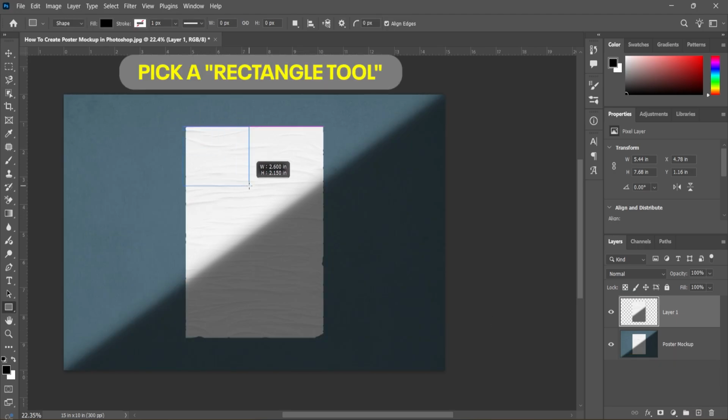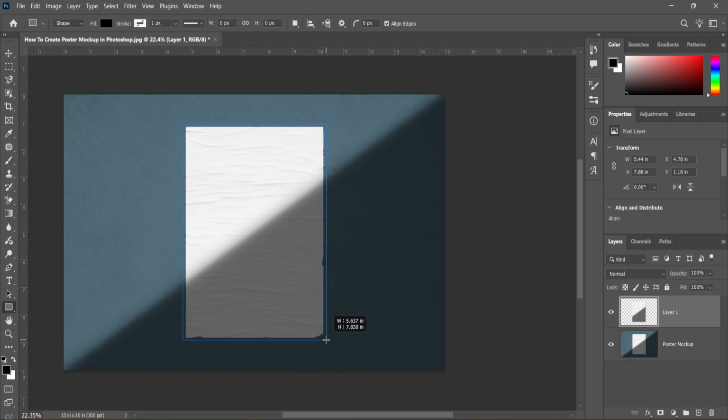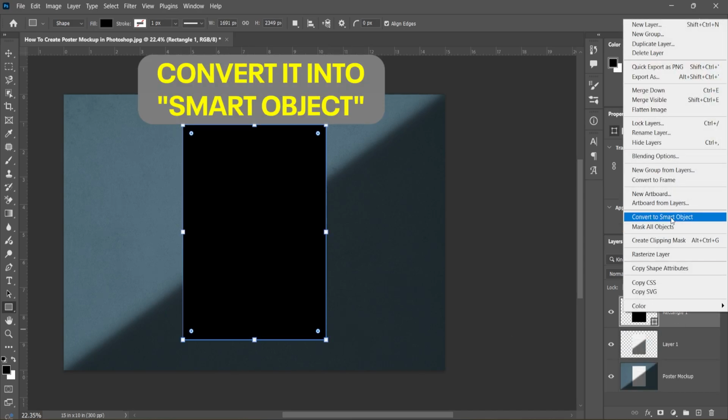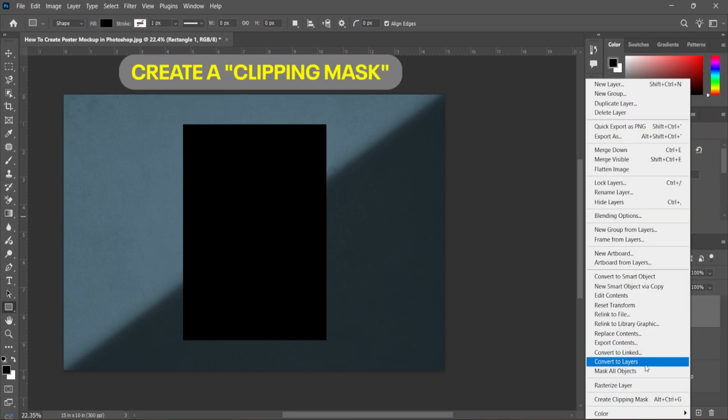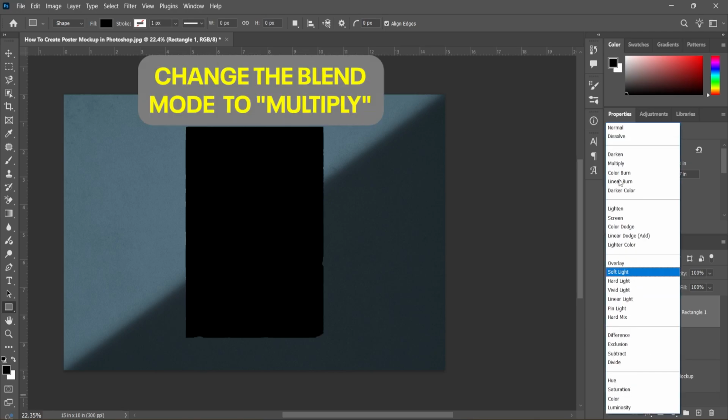Now pick a rectangle tool and draw a rectangle to the poster size. Convert it into a smart object. Create a clipping mask. Change that blend mode to multiply.